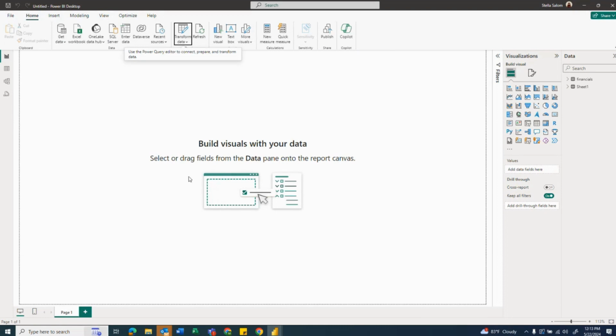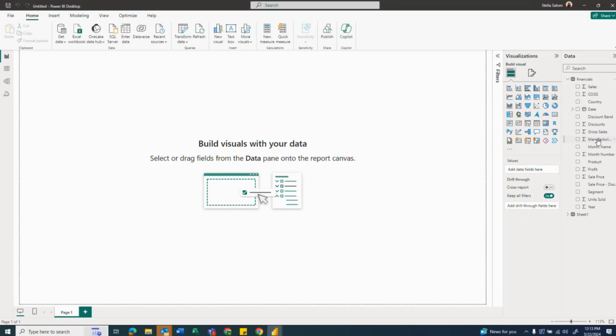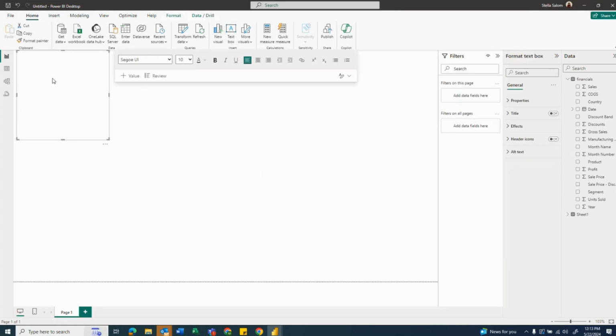So now that we have our data ready to go, let's go ahead and build our report and add some visuals. So on the right side here, we can see an area where it says visualization pane and data. So if we expand these, we can see our data sets here, and we're actually going to be dragging and dropping these values from here directly into here as we create our visuals. So before we start adding visuals, let's go ahead and add a title to our report. You can do that by selecting text box here from the top. I'm going to go ahead and call this Stella's report.